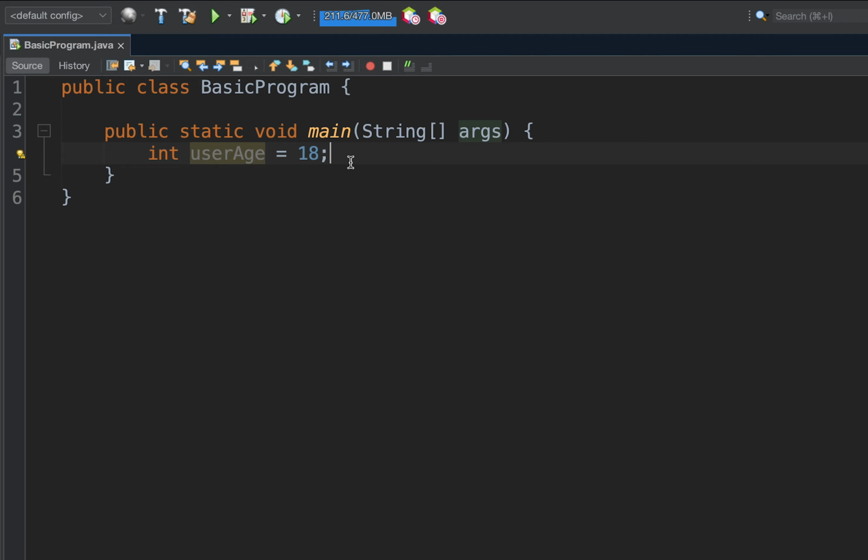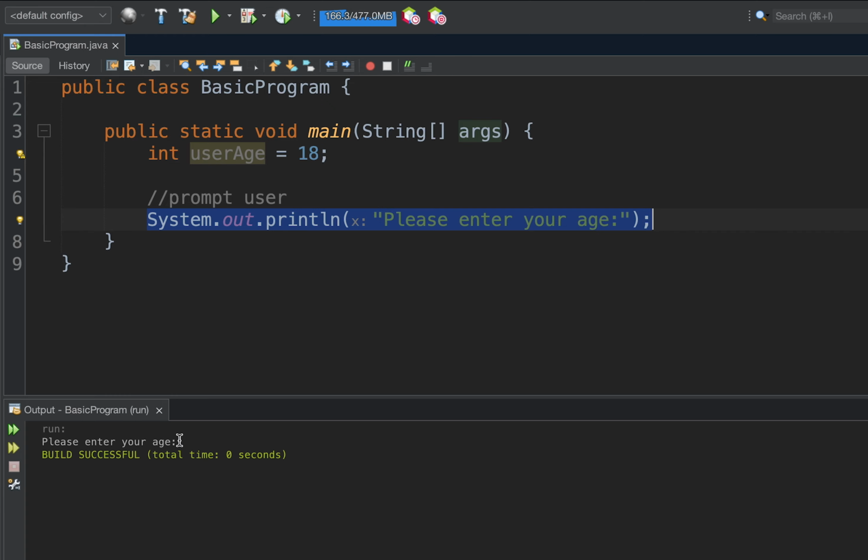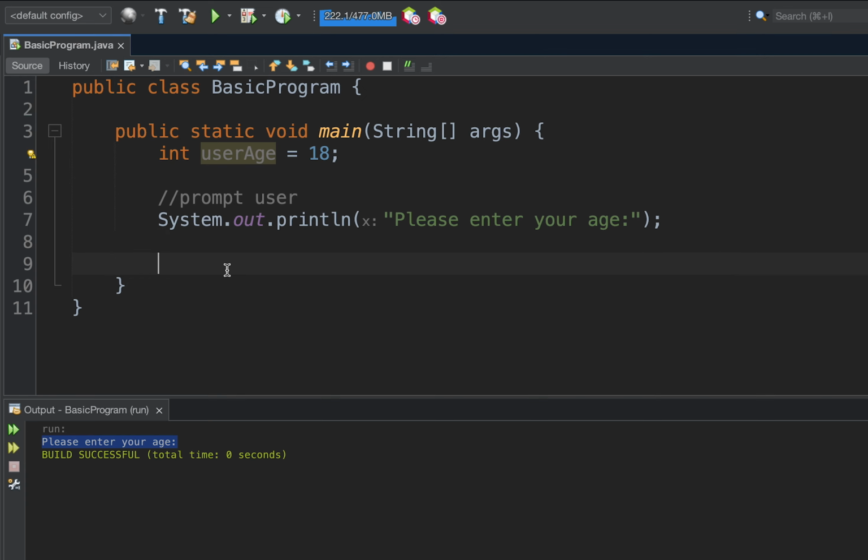But if I want to read the user's age, the first step would be to prompt the user. The prompt would look something like this. It would be a print statement, which would say, please enter your age. So if I run the program now, it just prints out, please enter your age, which is a prompt for now. Now the second step is to actually read that input from the user.